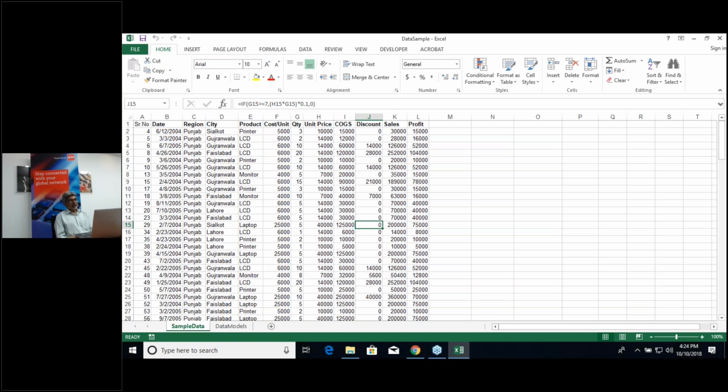So what it means is that in the region column, we have two regions. One is Punjab and the other is Sindh. It means we want to look at the profit in these two regions. So we need to create a model. First of all, we need to type, say, region, and then we have Punjab, and then Sindh. So these are the dimensions of the region. I want to look into the profits in Punjab and in Sindh.